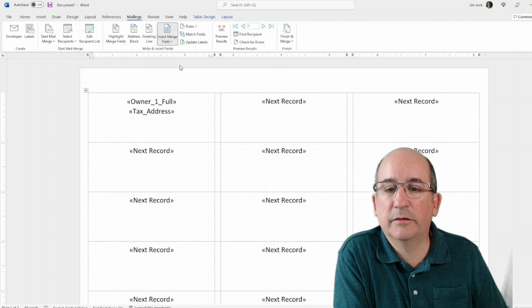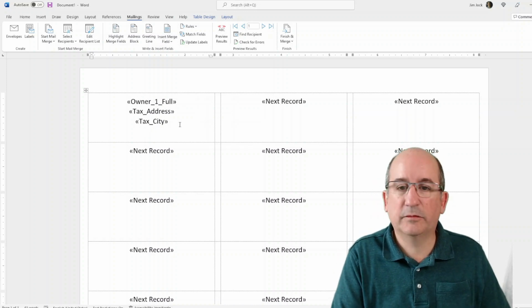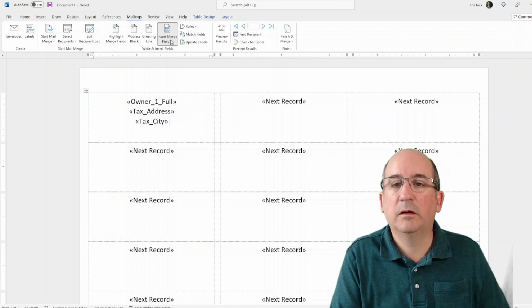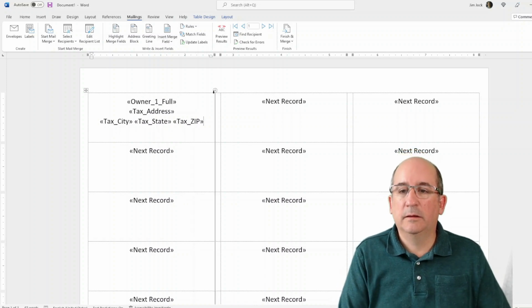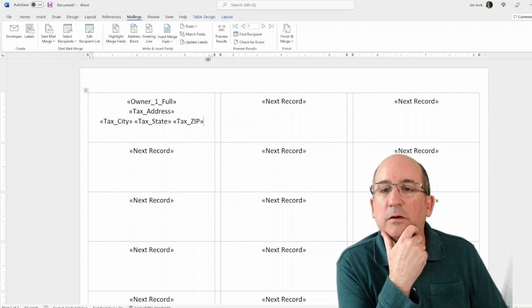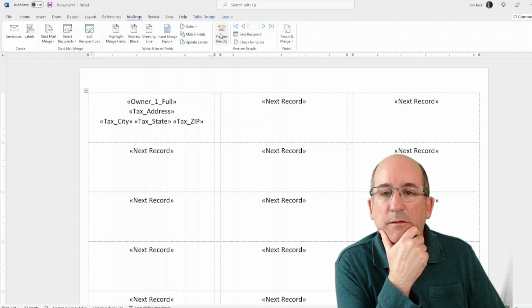and you're not seeing the list that's populating, but it's a drag down list of everything here. The tax city, space, because we want a space in there. Tax state, space, the tax zip code, right? And that's what we want everyone to look like. We can hit preview results. Yep, that's what it's going to look like.